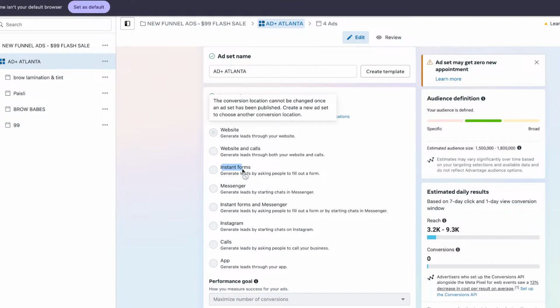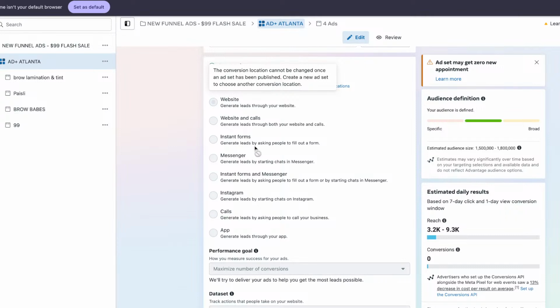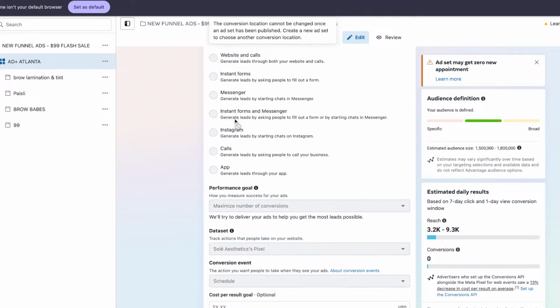Also, Facebook is optimizing for people filling out that form, when in reality we either need a lead or a booked appointment, which is different from needing a form fill. Same with Messenger, same with DMs. They're optimizing for people that are likely to message you. That does not mean they're likely to book with you. This is why I prefer a funnel with a pixel attached.